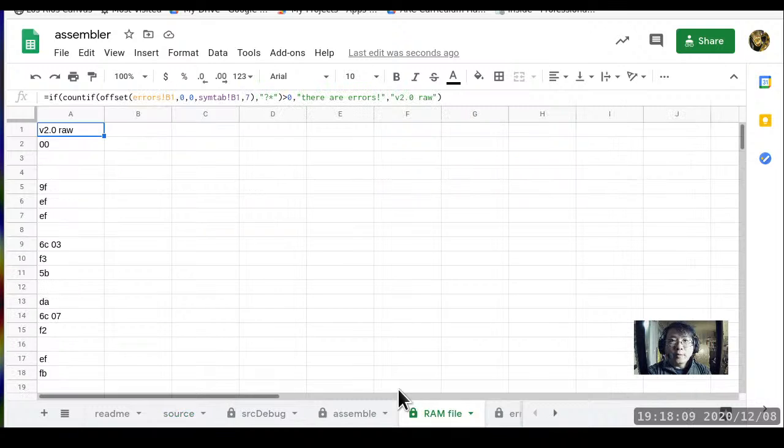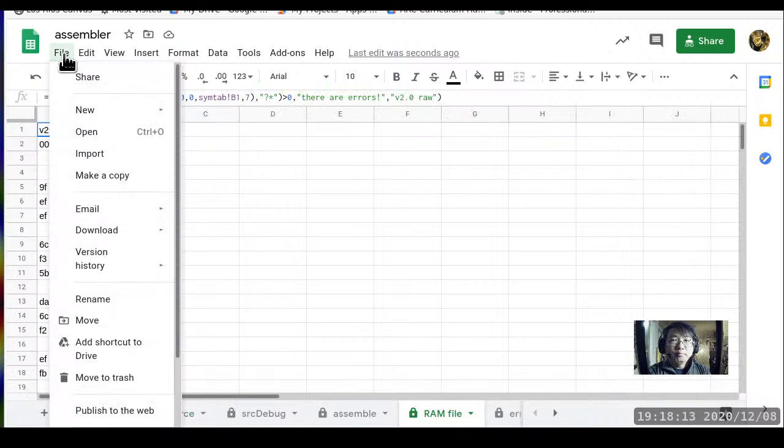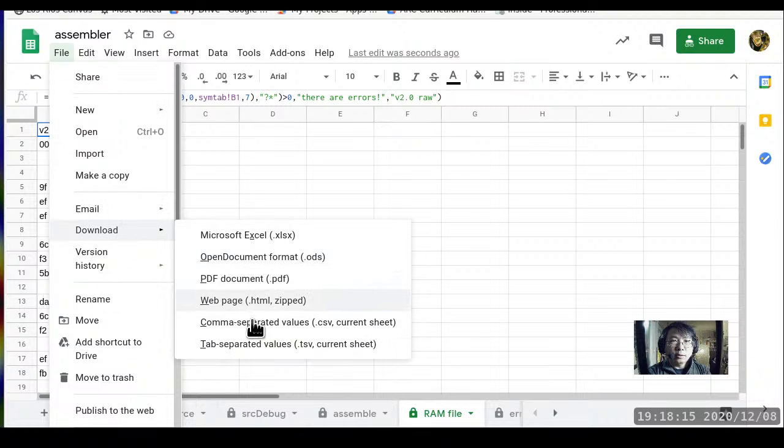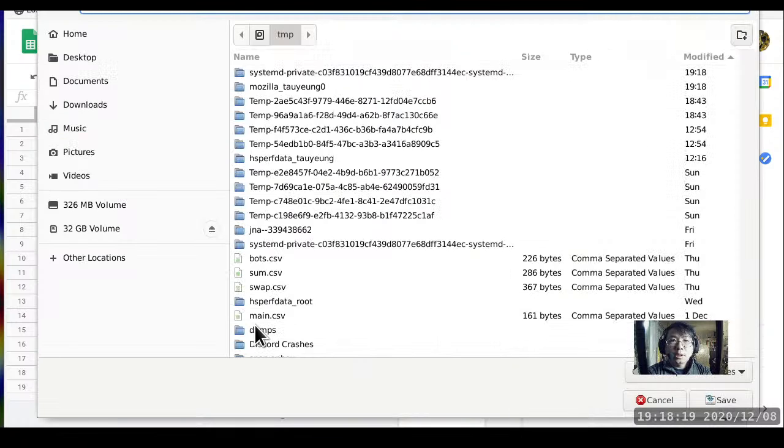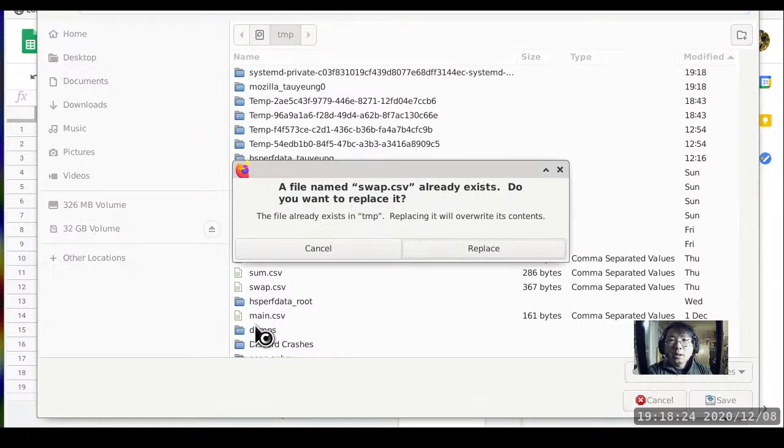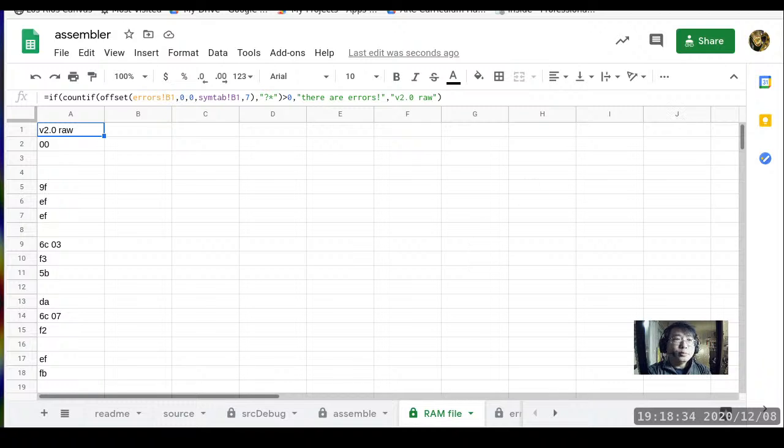So we go to RAM file, make sure that we see version 2.0 raw. Download the CSV into swap.csv, and I haven't rebooted the computer from last Thursday, so we are replacing the file that I created last Thursday. This is one of the cool things of running Linux.